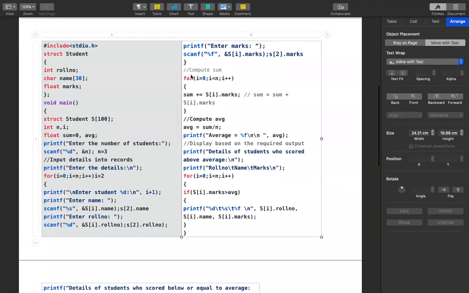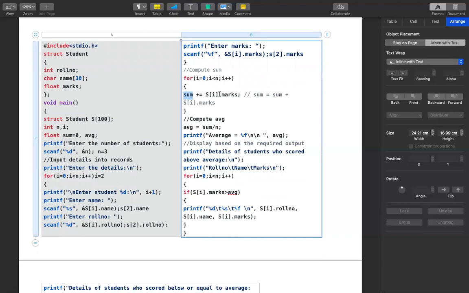How? With a loop, and then you have to write sum is equal to sum plus S of i dot marks. Each time when the i changes, different students' marks will be added up. Okay, so we have computed sum here. After computing sum, what are we supposed to do?